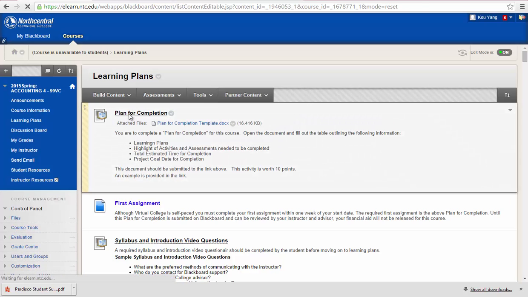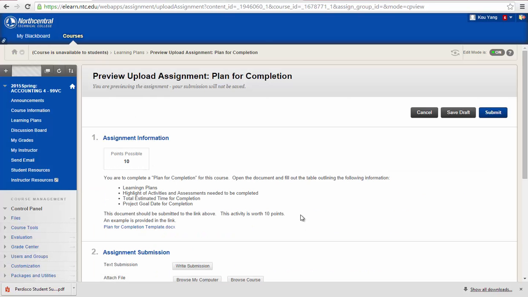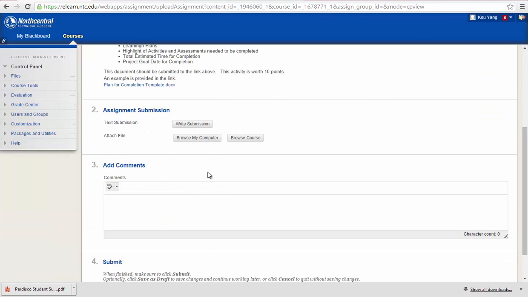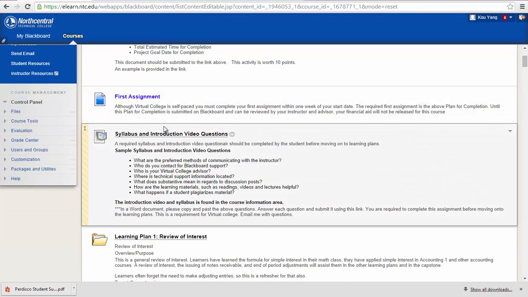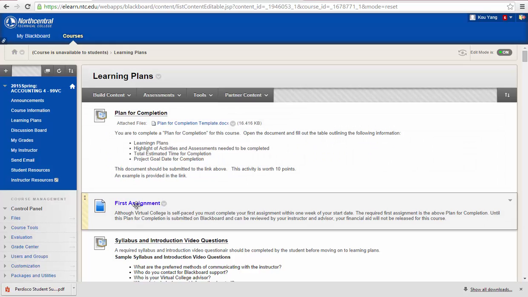So if you click on it, it'll give you a link to upload your information. So that's what that looks like, and that is the first assignment. This is just relating to this plan for completion.